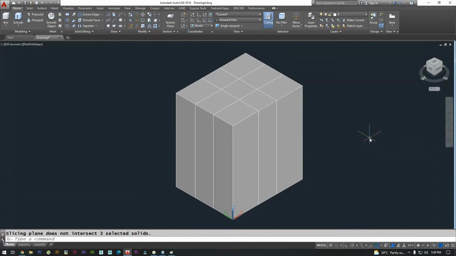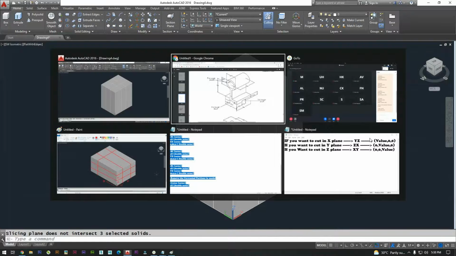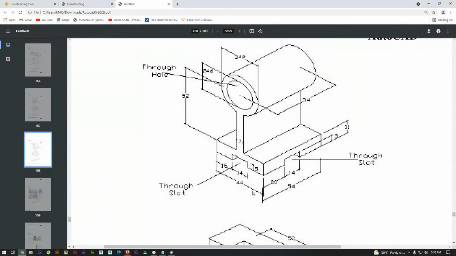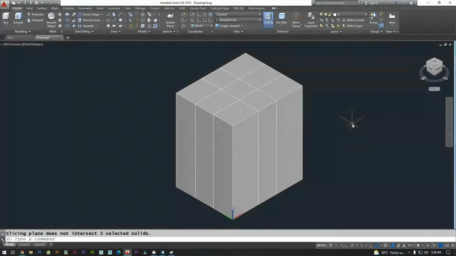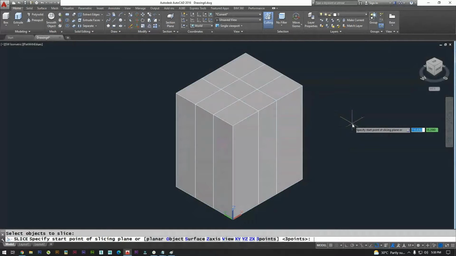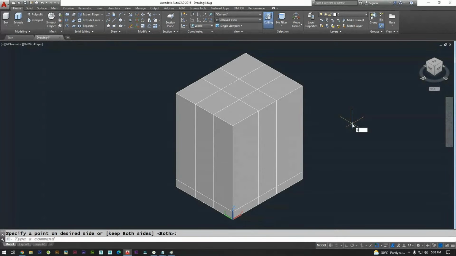Now we need to cut it in the Z plane. You can see here it is 5 and 11. We'll take XY 0, 0, 5, XY 11.